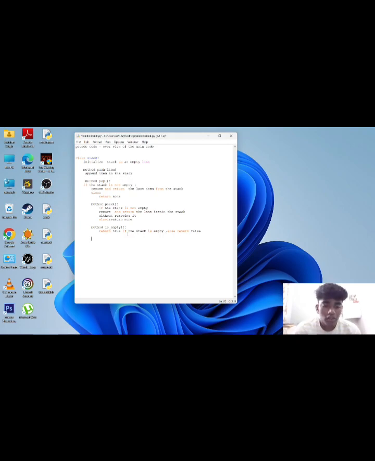Okay, so now the method size, wait, no, return else false. I wrote this in the wrong line, forgive me guys. So basically method is empty means to check if the stack is empty or not. So it will return true if the stack is empty. If there is a box full of plates, then there is a box full of plates. Else return false means there are no plates in the box. So basically that's what it means.